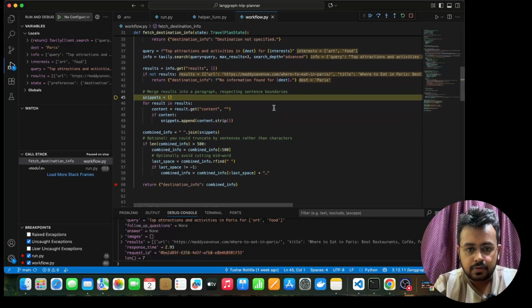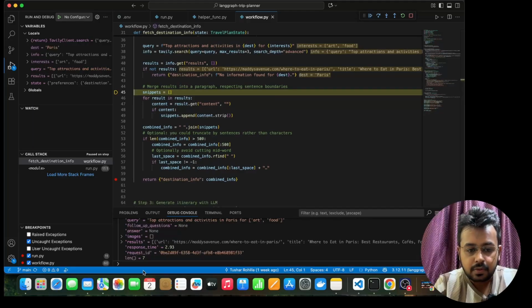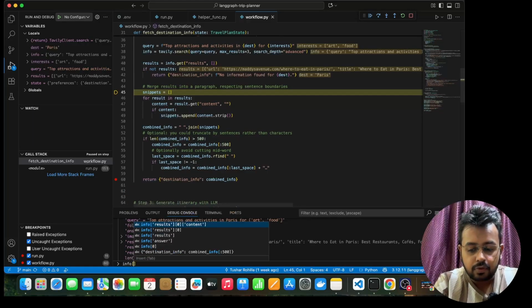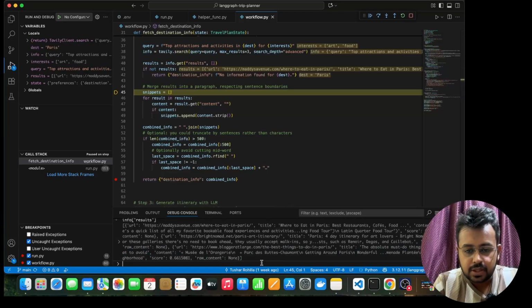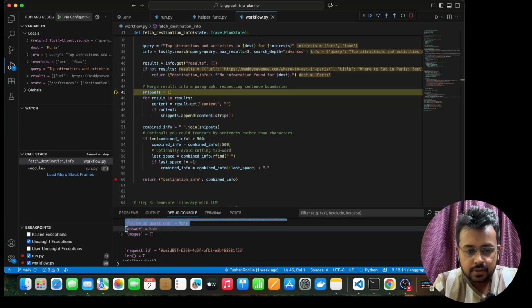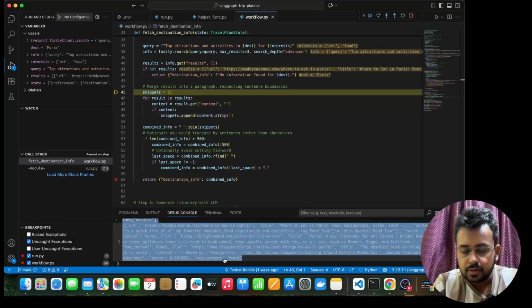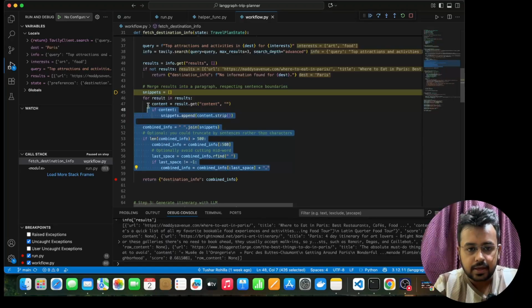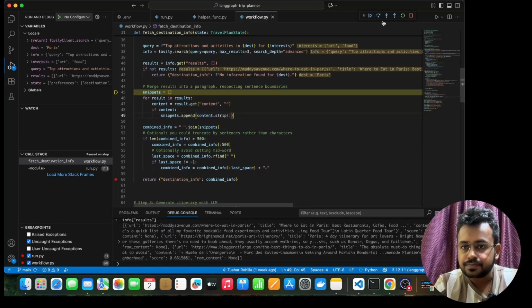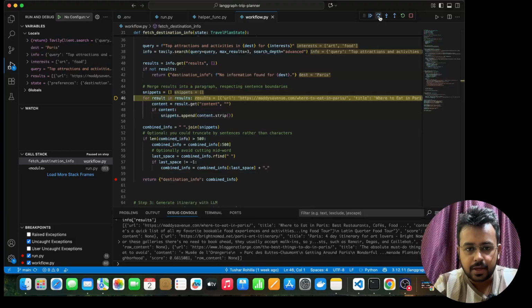Okay, now we have to clean it up. If you want to check the info results, this is what our search agent has returned. It's pretty messy information which we have to clean up. The cleaning of this is happening in this particular code block. All right, let's move one step ahead.